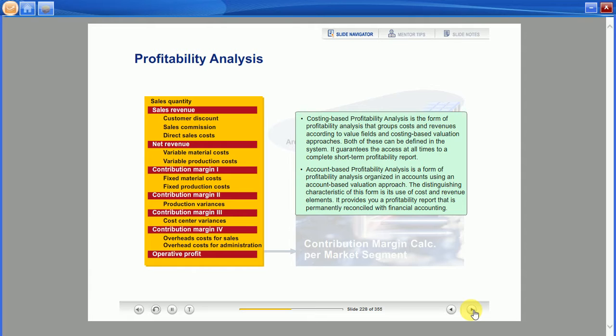Account-based profitability analysis is a form of profitability analysis organized in accounts using an account-based valuation approach. The distinguishing characteristic of this form is its use of cost and revenue elements. It provides you a profitability report that is permanently reconciled with financial accounting.